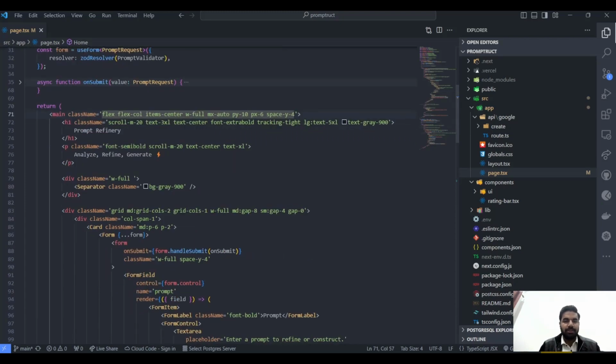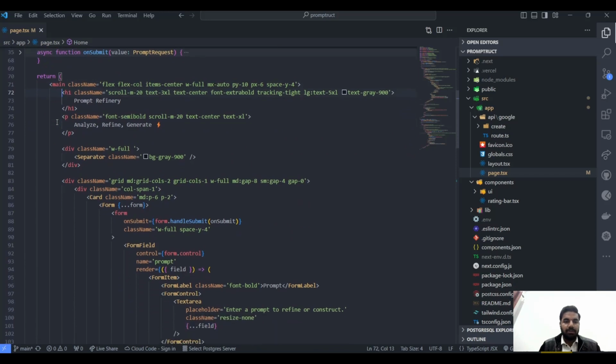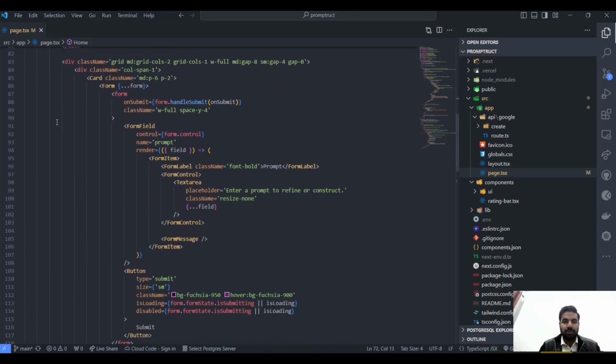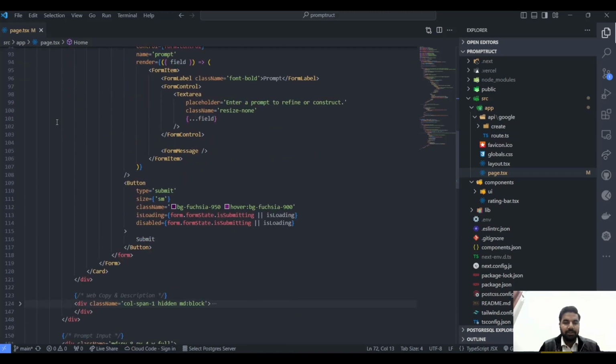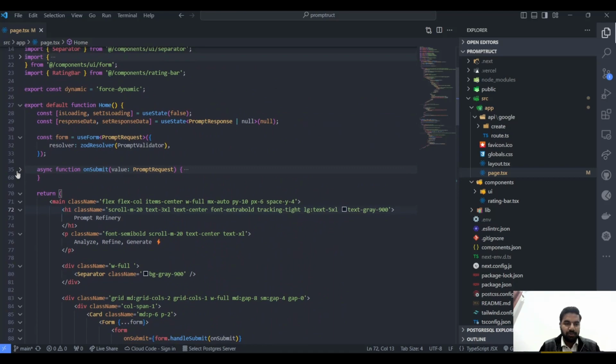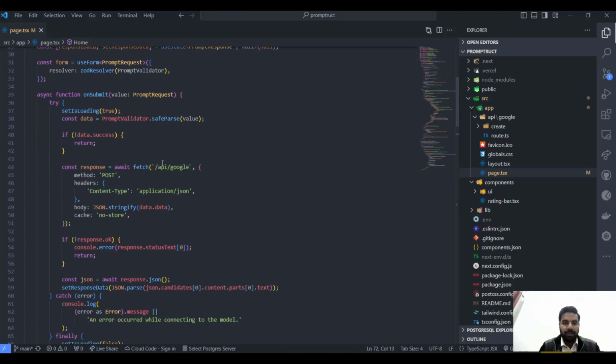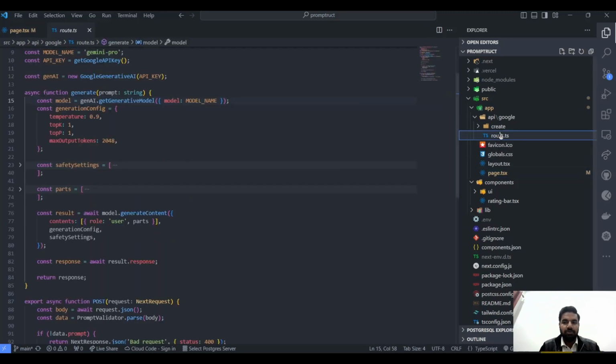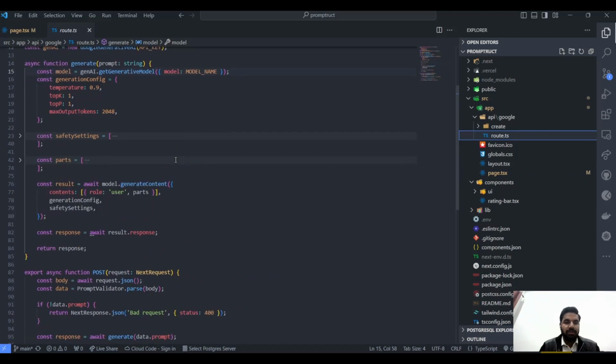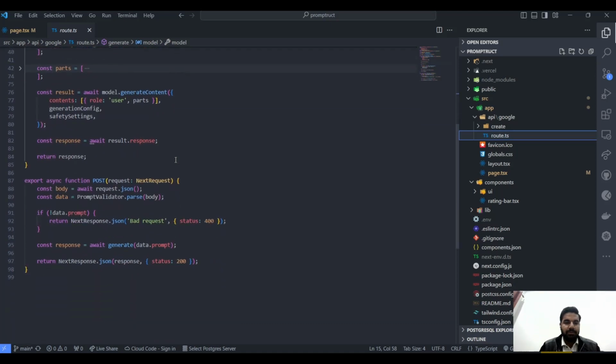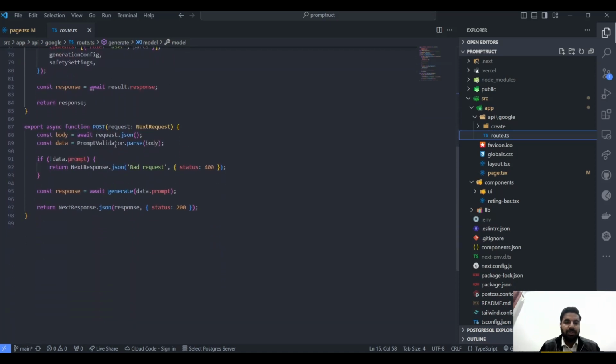So basically here is our title, and below there is our tagline, and then there is our form, which is the most important part of our app. Users give their prompt, and when they click the submit button, the onSubmit function is called, which makes the request to our endpoint API/Google. Basically, we are sending the user's prompt to this endpoint, from where we create the request to the Gemini-Pro model. We have copied the code from the get code part, and after we receive the response, we send it back to the front end.